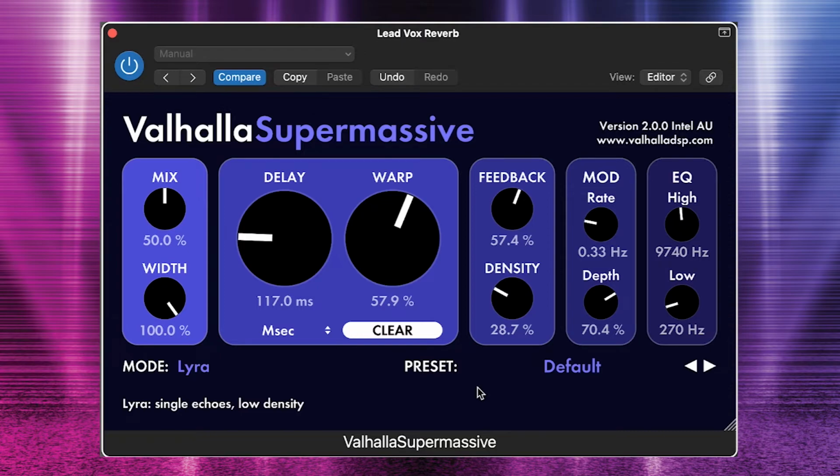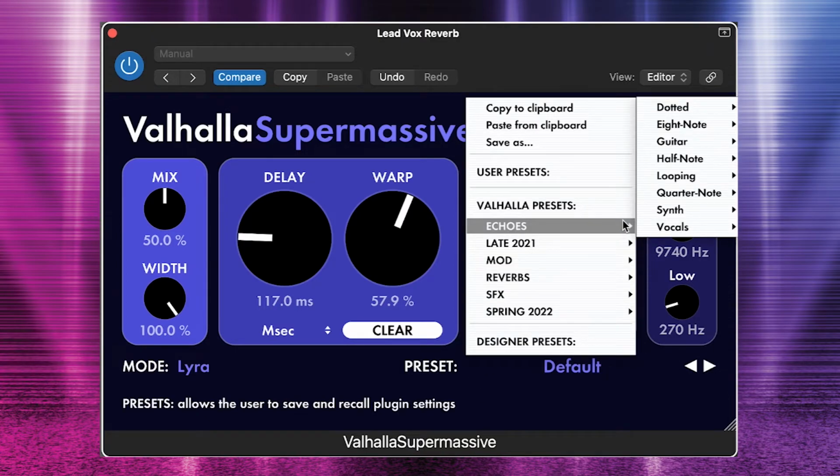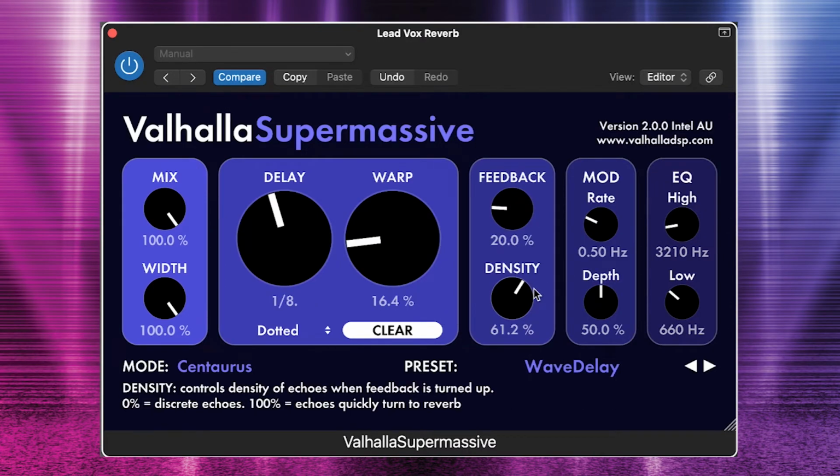So as you can hear, that is a really nice reverb. The sound of it is beautiful. It just sounds like it's being recorded in some sort of hall. It's a lovely sounding reverb. Now I'm going to go to the presets here and look at the echoes, so you can get more of a sense of the different options this reverb has. And now down the mode, it's gone for Centaurus.